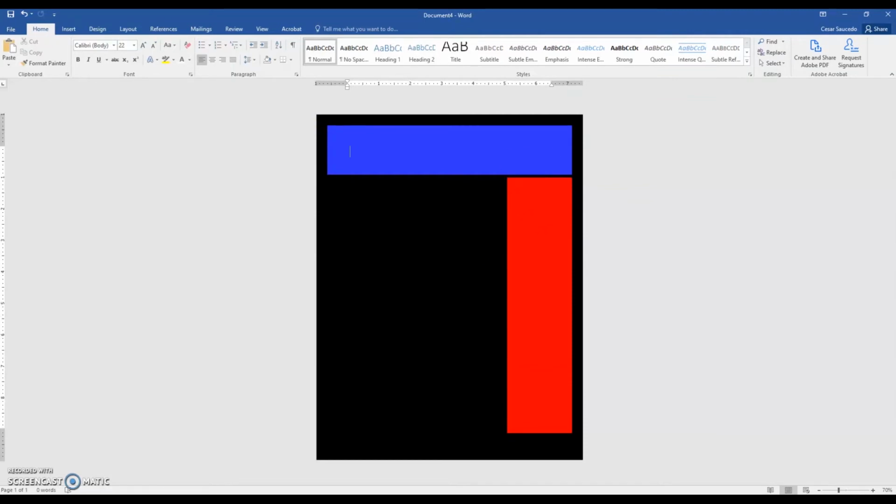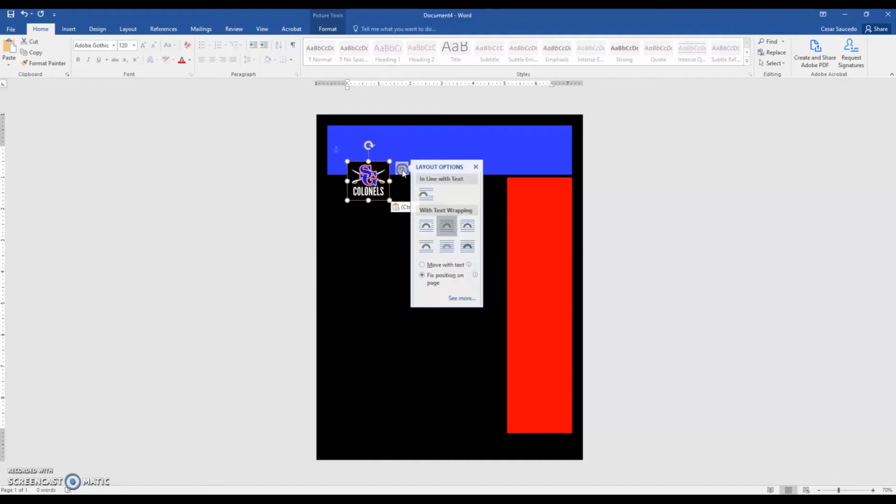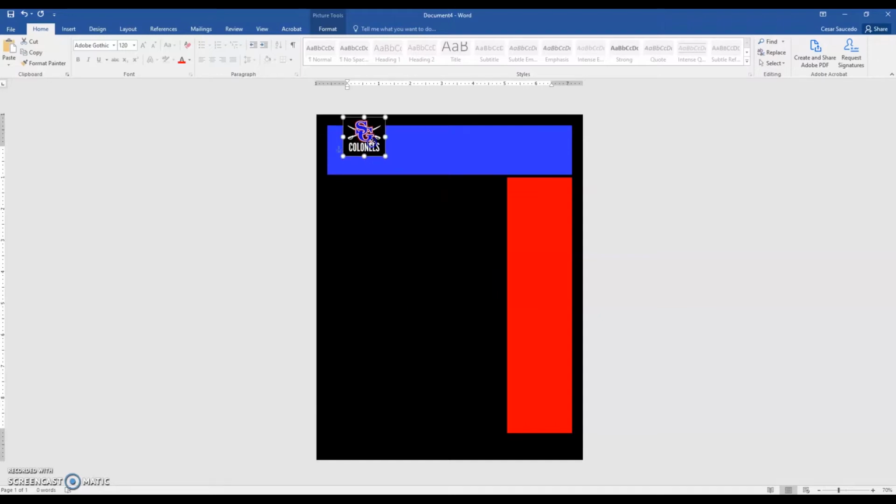So I'm going to go to Google and look for South Garland logos, or South Garland school logos. I'm going to choose an image, bring it into my document, and paste it. Again, go to layout options, fix, and then you can move it wherever you want. I'm going to place mine right here.